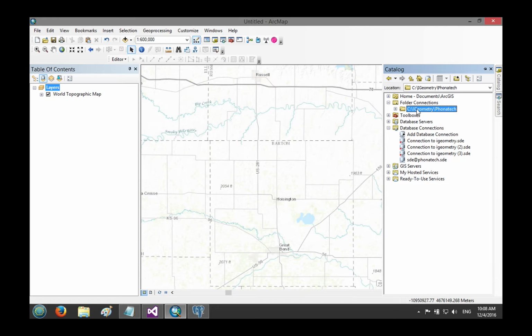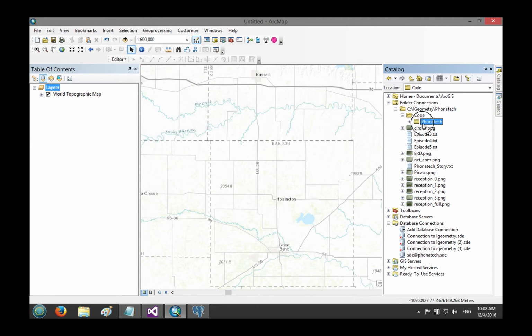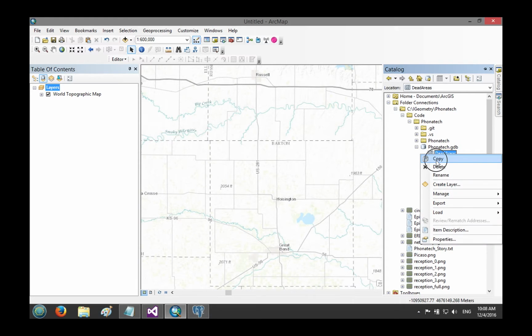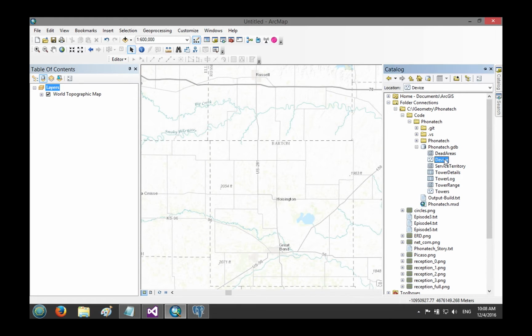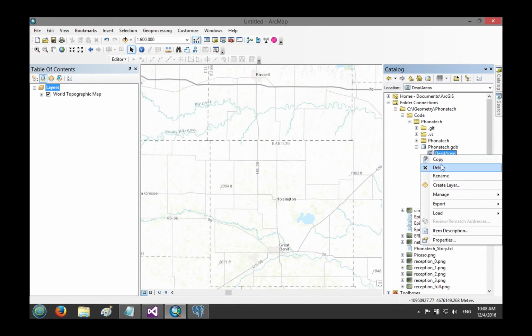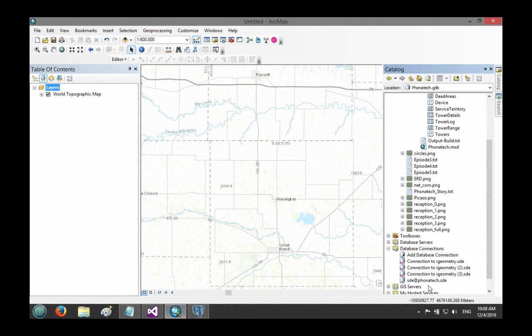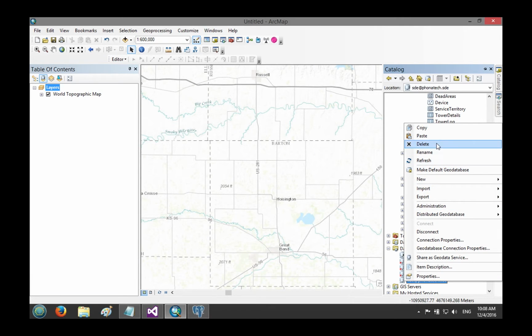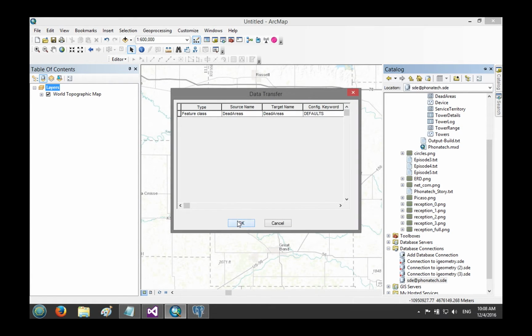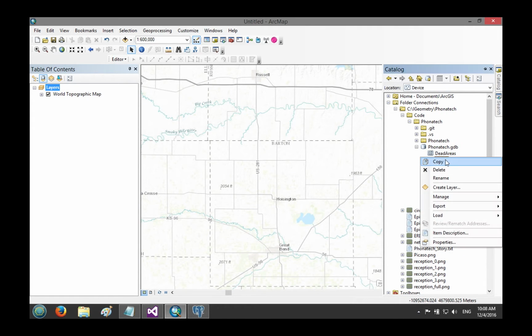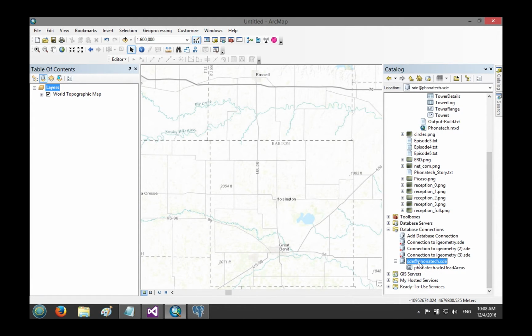Folders, geometric code, Phonatech. That's my geodatabase and all these feature classes. Can I select multiple? Can't do that. I guess I have to do it one by one, huh? Why? That sucks. All right, paste. Just copy the data areas. Very difficult, right? Copy. Paste.